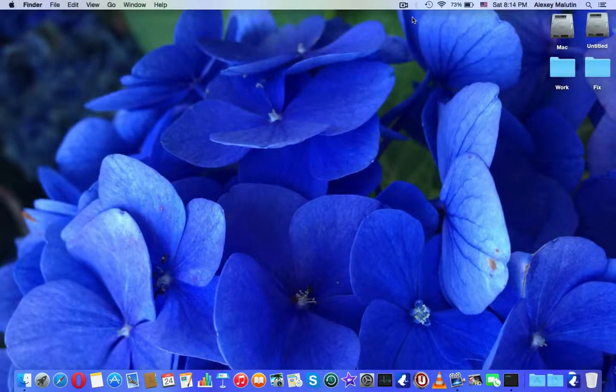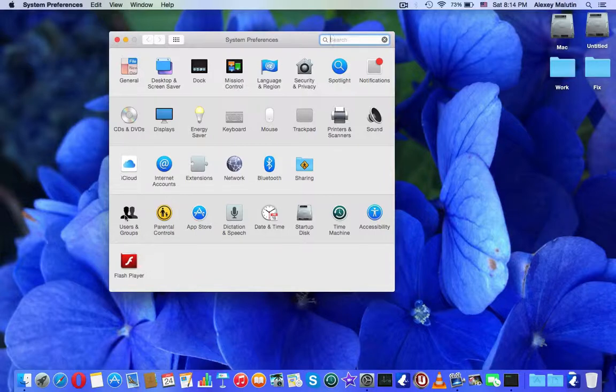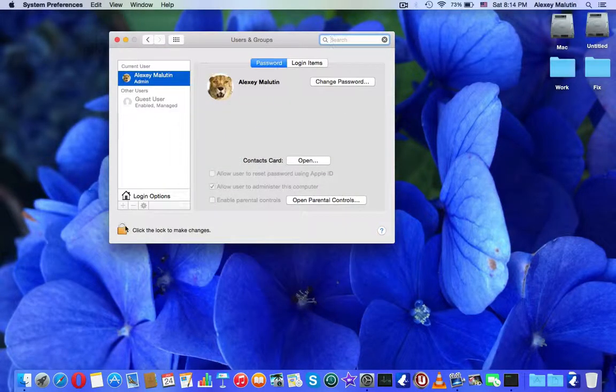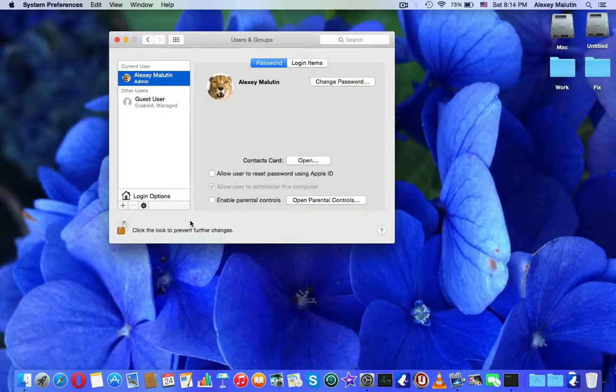Today I will show you how to add a new user on your Mac OS X. You'll need to go to Preferences, go to Users and Groups, unlock it, entering your password, and select Add New User right here.